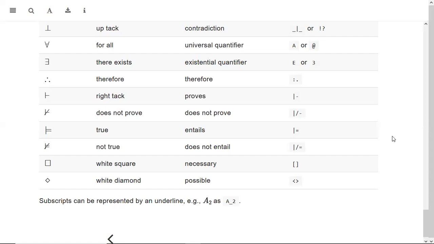Row 14: symbol, column 1 application clickable not true, pronunciation, column 2 not true, meaning, column 3 does not entail, ASCII equivalent, column 4. Row 15: symbol, column 1 application clickable normal white square, pronunciation, column 2 white square, meaning, column 3 necessary, ASCII equivalent, column 4. Row 16: symbol, column 1 application clickable normal white diamond, pronunciation, column 2 white diamond, meaning, column 3 possible, ASCII equivalent, column 4. Out of table. Subscripts can be represented by an underline, e.g., application clickable upper A2 and A2. Link: previous page.